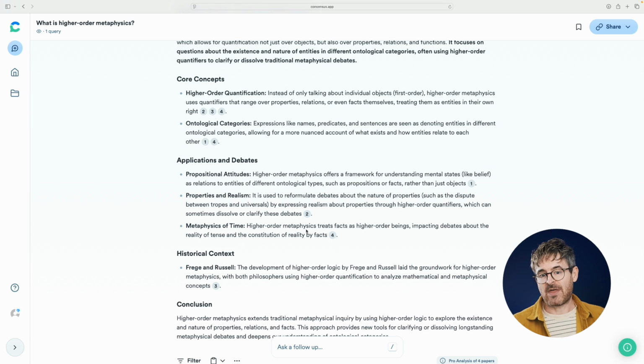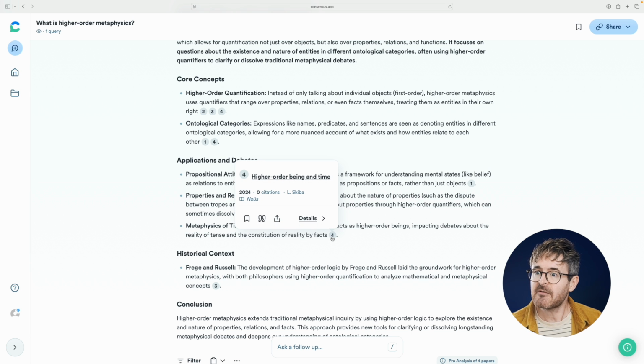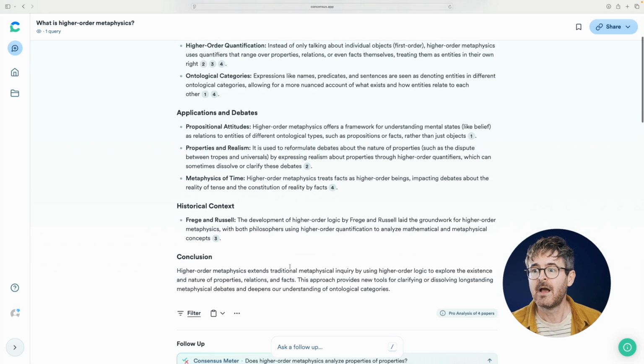Maybe if I just got that off Google or whatever, I don't know if I would trust it, but it's given me a reference. So there's at least one paper that's talking about a relationship between higher order metaphysics and the metaphysics of time. That looks interesting. Historical context, where does this come from?